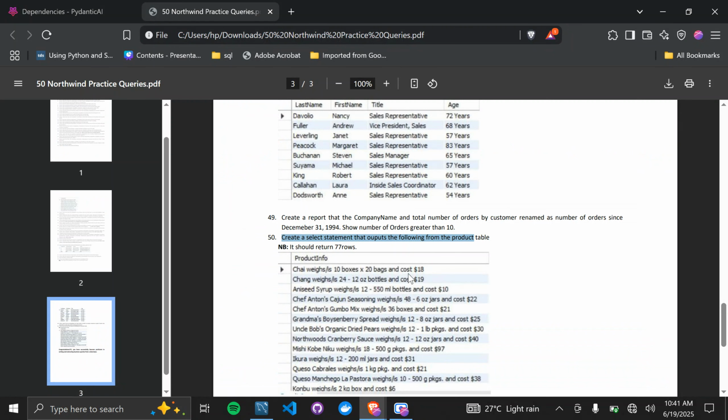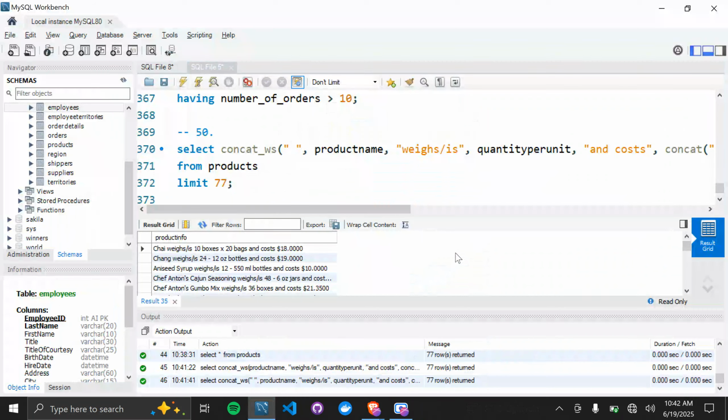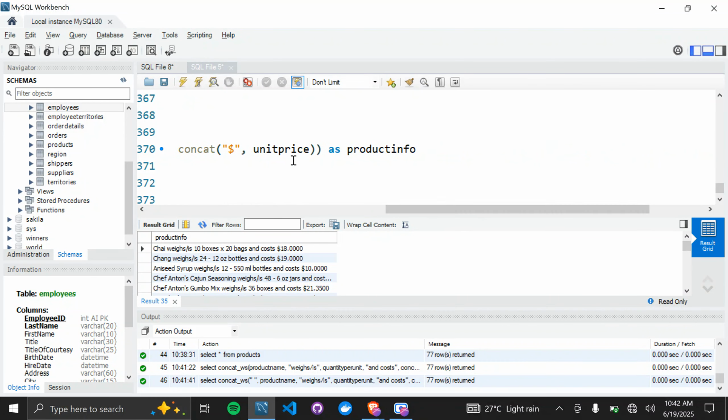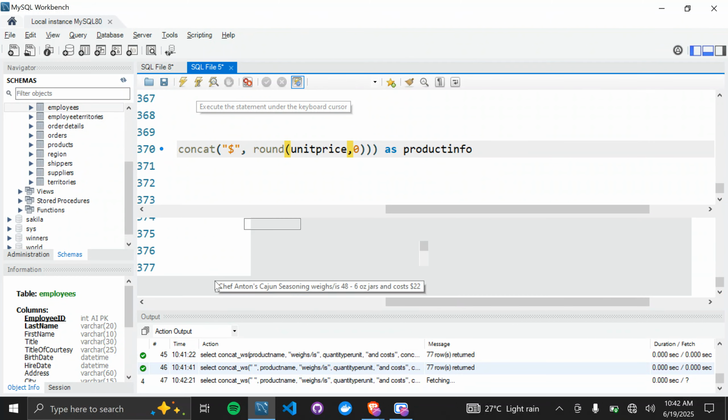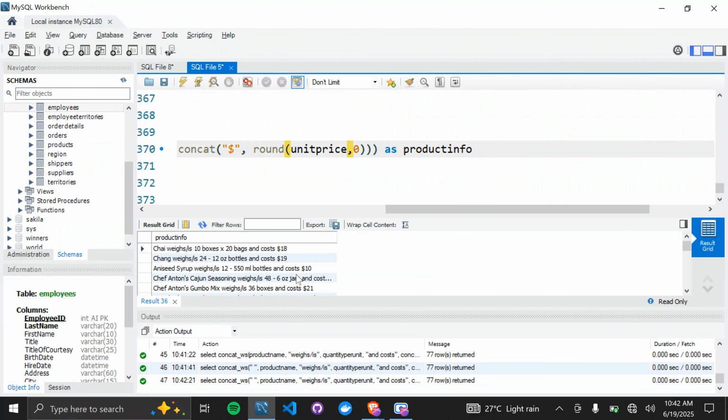So another thing is that everything here is actually rounded. So we have to go back in here and round it so that it doesn't say $18, $19. So come here and we say round unit price to zero, like that. So we should run that. Perfect. So we get the exact same outcome.